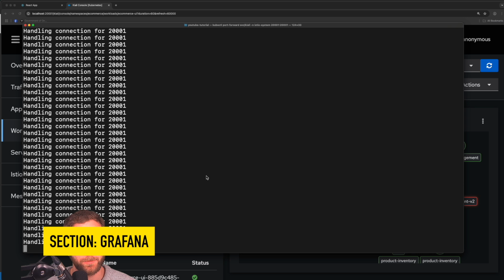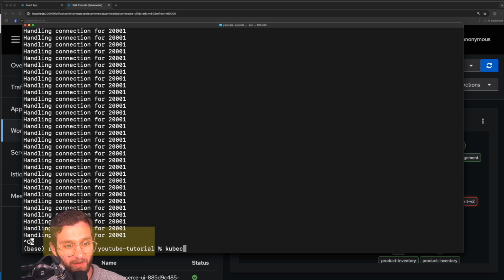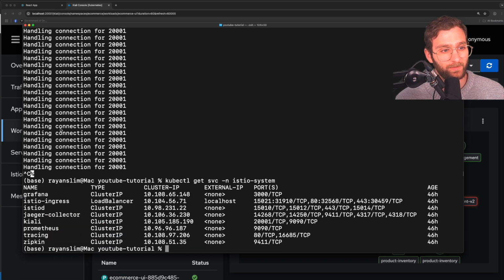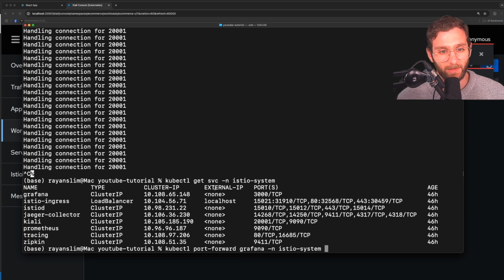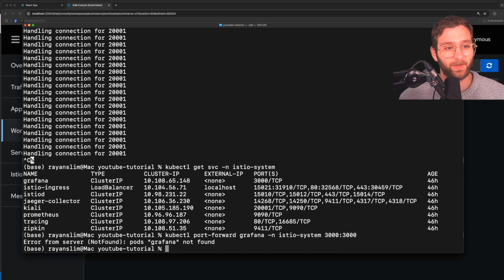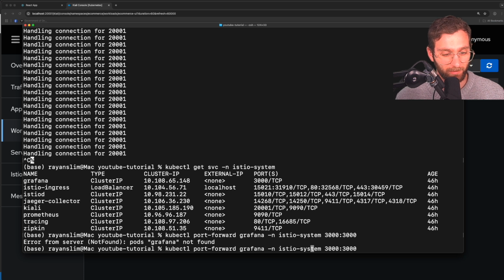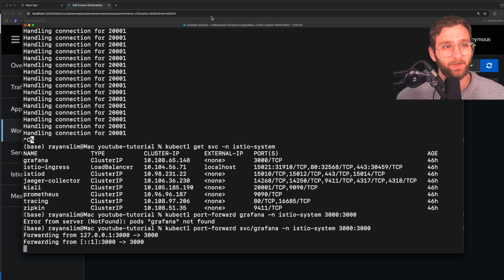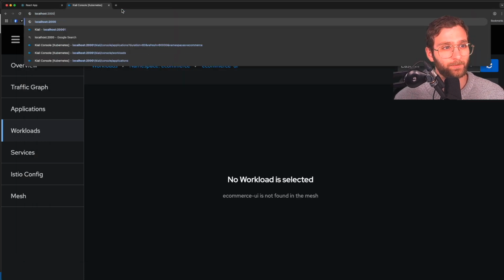So let me go back to my terminal, and I'm going to say kubectl get services -n istio-system. The service that I want to port forward is Grafana. So kubectl port-forward the Grafana service in the namespace istio-system. And I want to port forward cluster IP port 3000 to my host machine port 3000. Pods Grafana not found. I need to specify that this is a service. Okay, now let me go to localhost 3000.